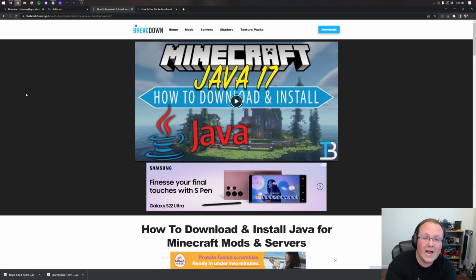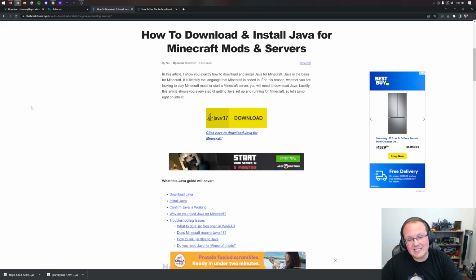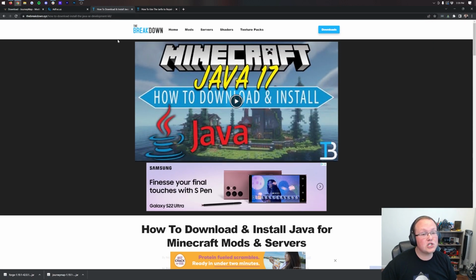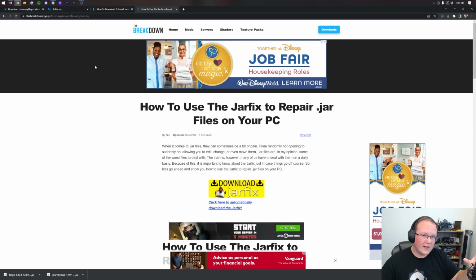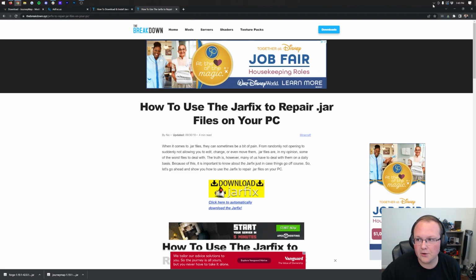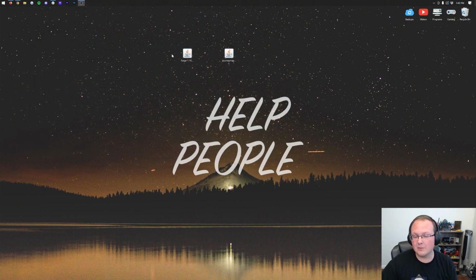Java 17 is required in order to run Forge with Minecraft 1.19.1, and specifically, it's required for Minecraft mods, because Minecraft mods require Forge. Luckily, this is our complete guide. It's in the description down below on how to get Java. It goes over everything you need to know. We also have the jar fix link down below. It's going to take all the jar files on your computer and link them back to Java once you've got Java 17 installed. That's what can fix your icons and make them look like mine.